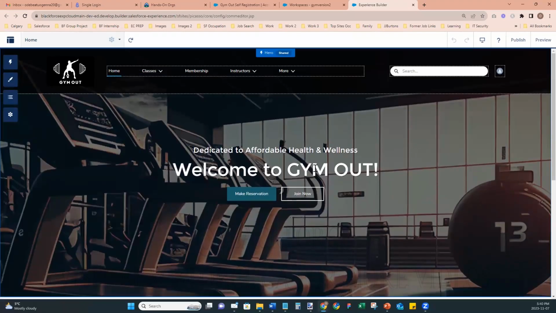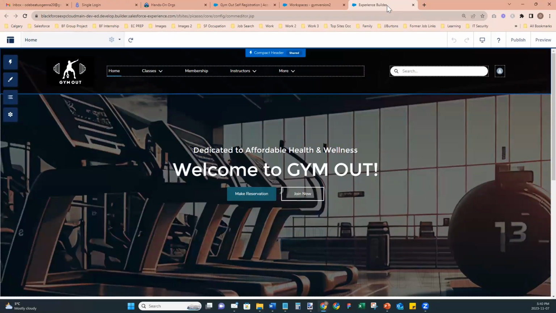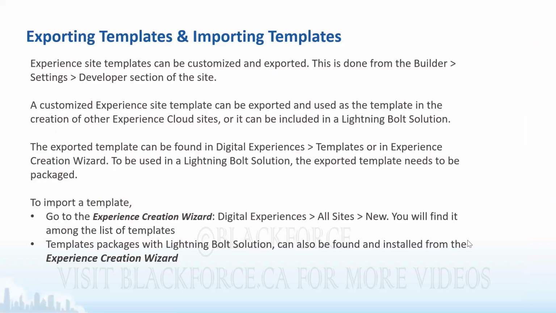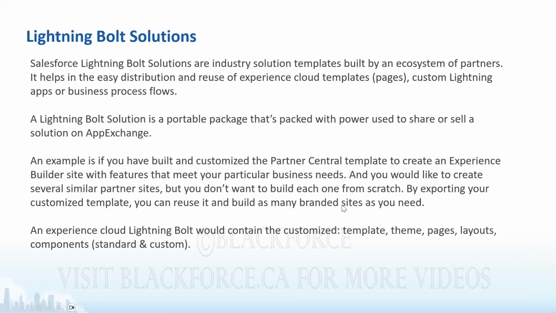Okay, so we have our sites, copied, duplicated. All right, so let's go to the next topic, and that's the Lightning Bolt solutions.